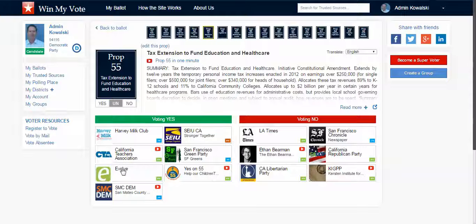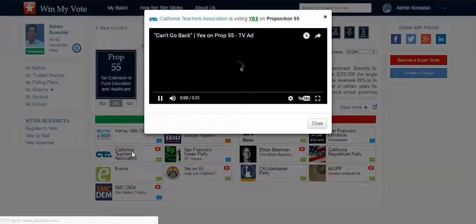For example, if I wanted to learn a little bit more about the California Teachers Association, and what their stance is on Proposition 55, I could just click through to it.